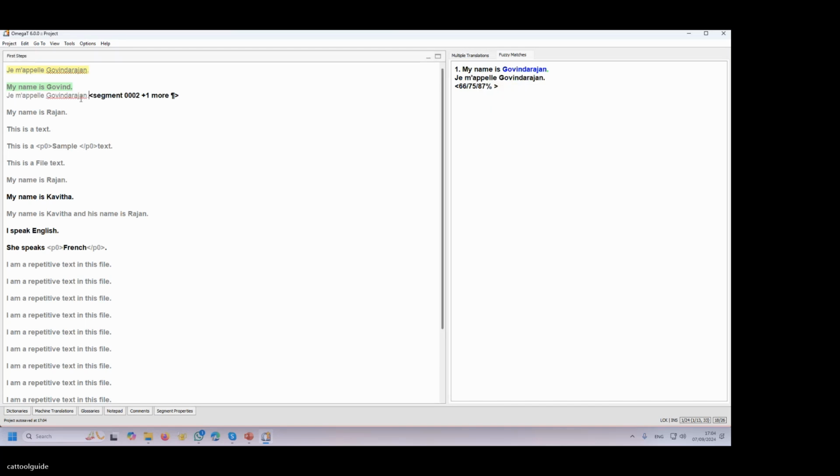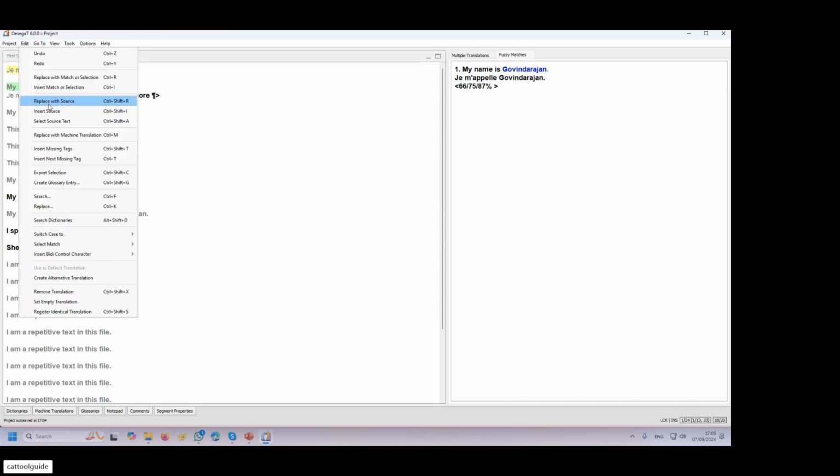But if I type something and then say insert, it will be inserted along with the existing text. So what you should do? You should do replace. Okay, and do the translation. Now press the tab key. See, Edit, Go to next segment is the tab key.